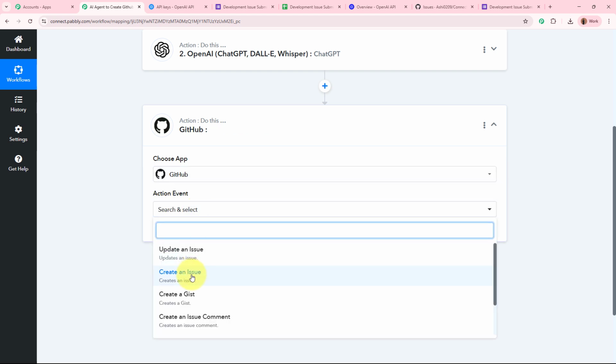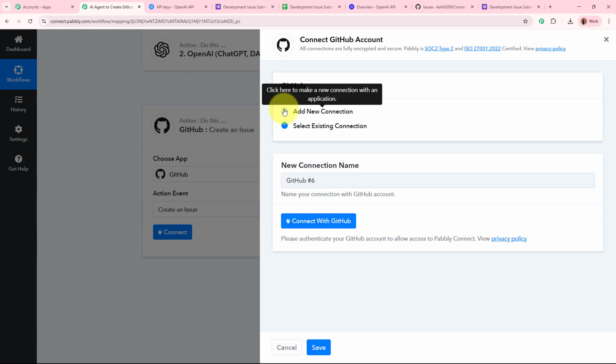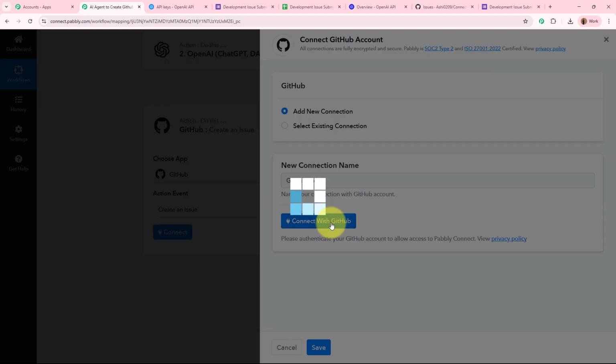Action event is going to be create an issue. Then I'm going to click on this connect button. A window is going to appear in front of you, on which click on add new connection. Then click on this connect with GitHub button right over here.